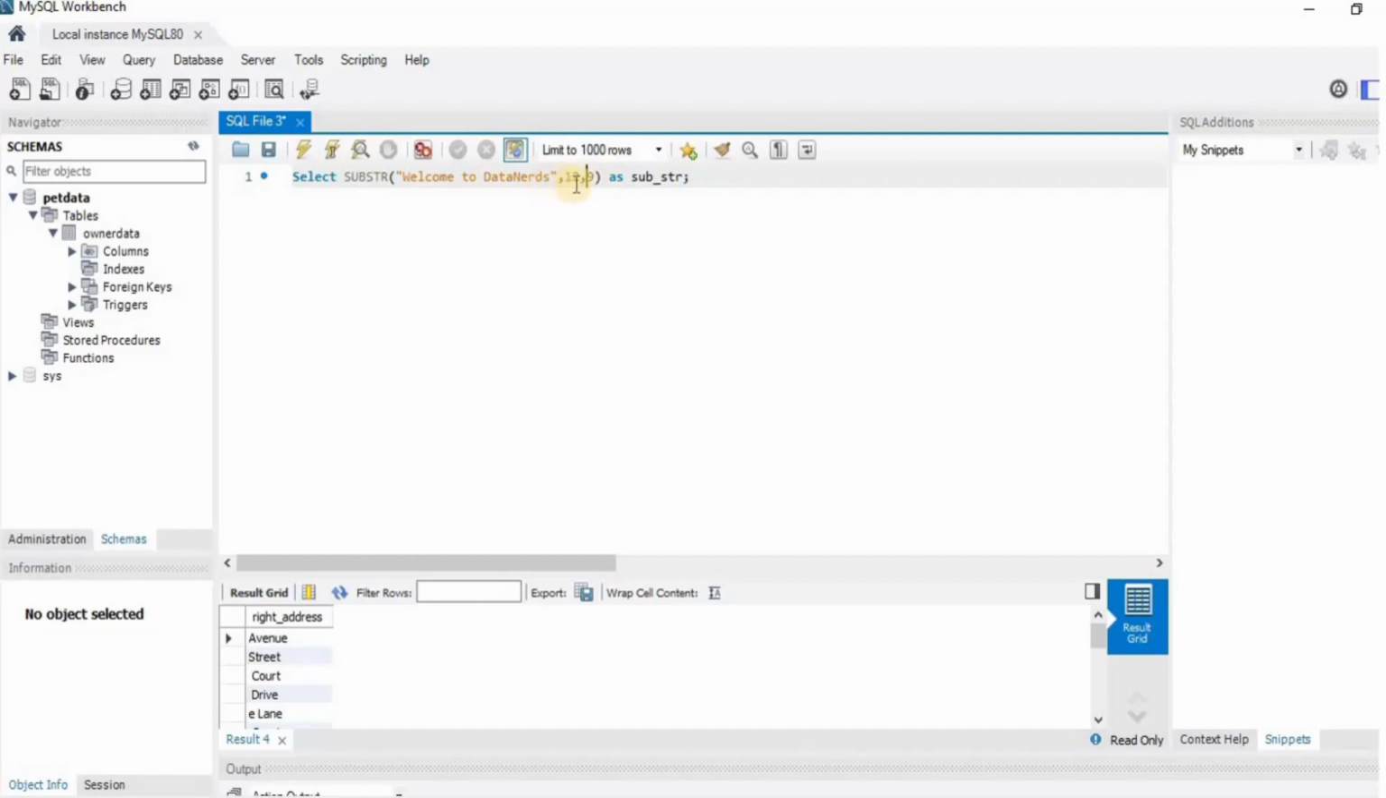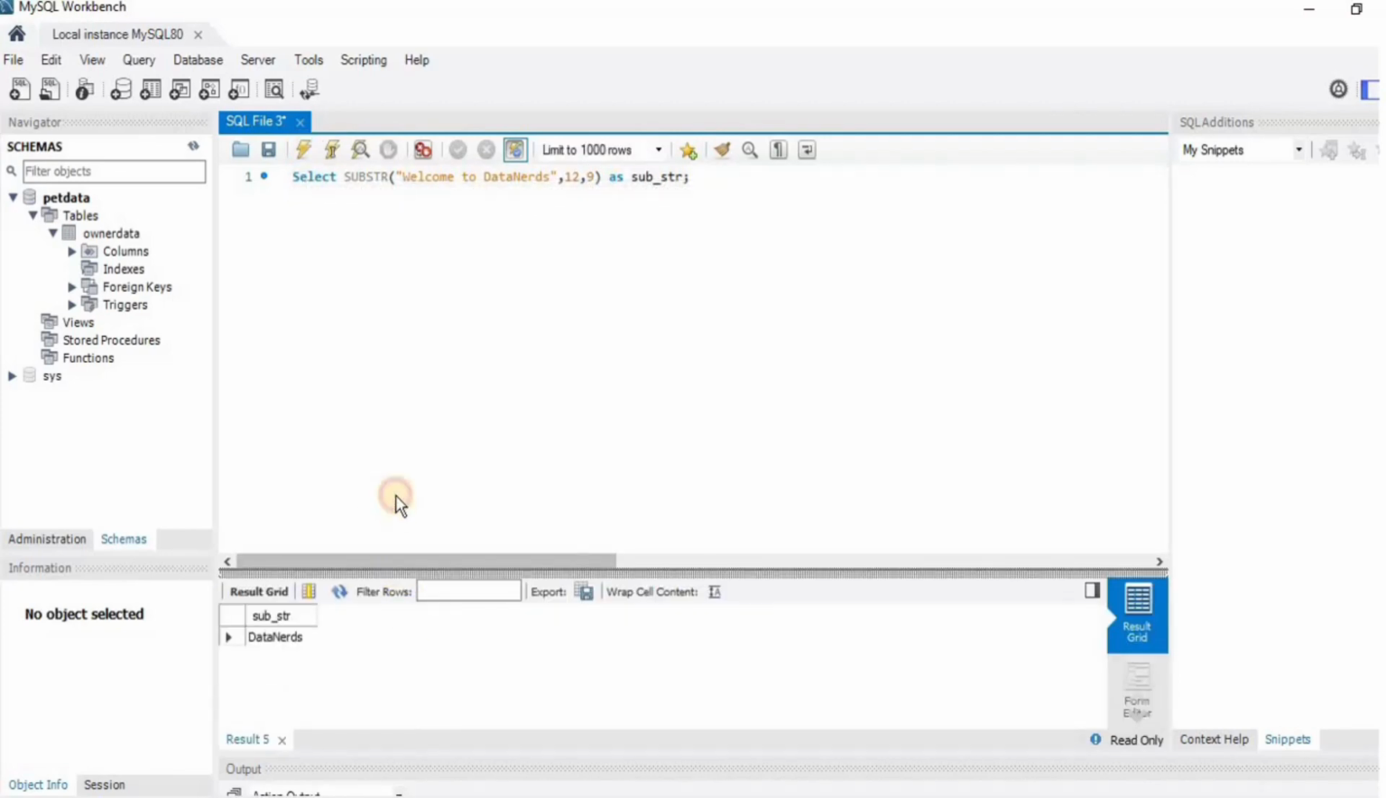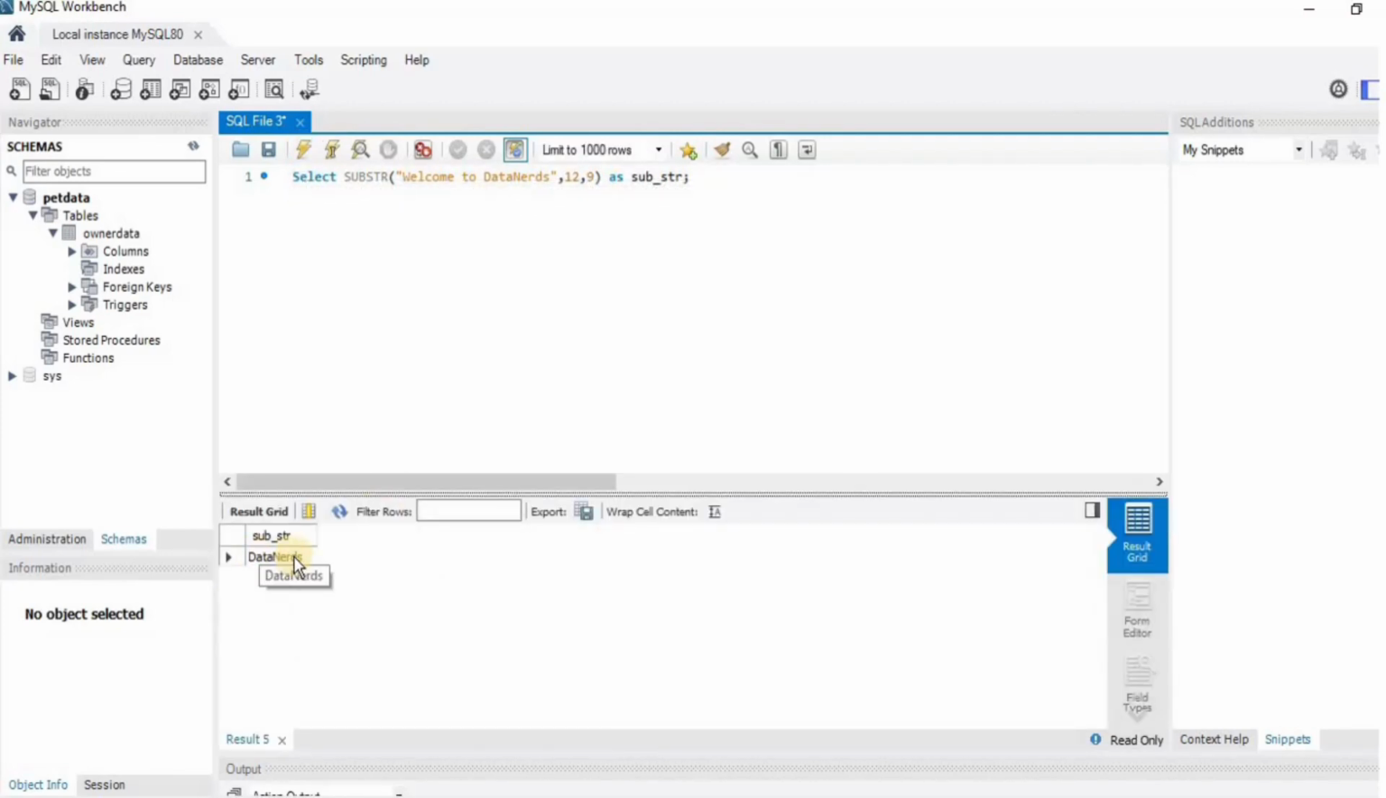So if we look at this query, here the starting index appears to be 12, so it will move towards the index 12, and from the index 12 it is going to start extracting the substring up to 9 characters and display it as sub_string. Let's execute the query to see the result, and you can see that it has returned me data nerds.